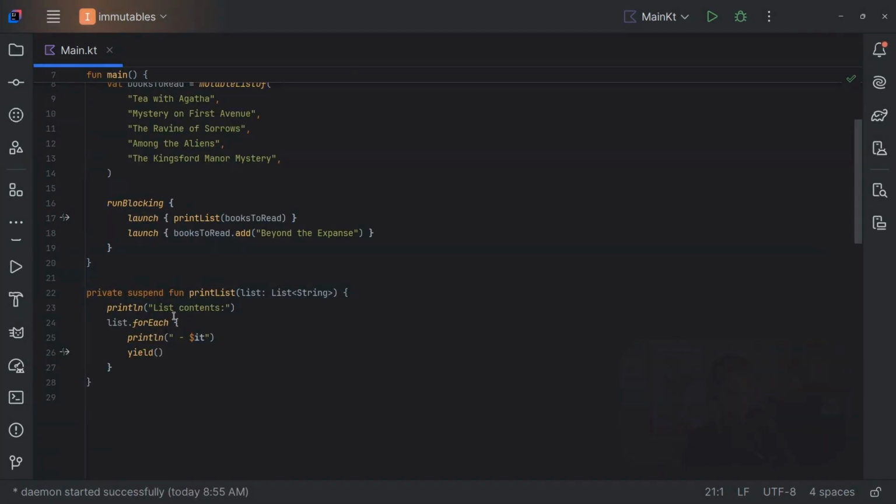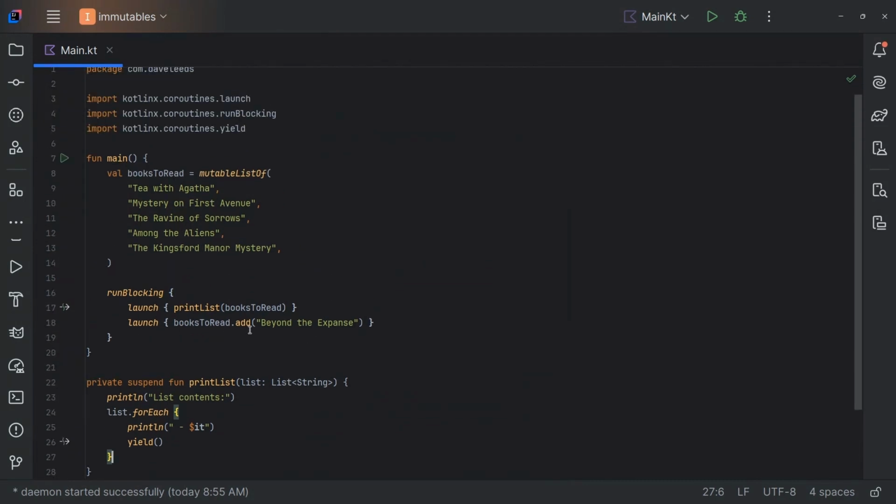And so the reason for that is we've got this yield here. So after it prints the very first one, it yields, and this second coroutine runs and adds something to it. And then when it gets back to printing that second item, it notices that the list has changed. And so we get that concurrent modification exception.